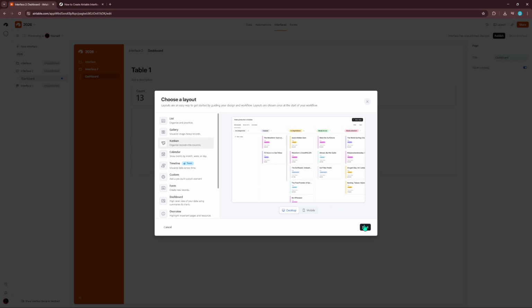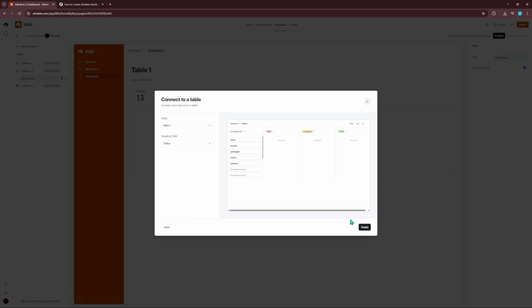After choosing your layout, move forward by clicking Next. Airtable will confirm your selection and prepare the final setup step. Now choose the table you want to connect. This is the data source that powers your interface.